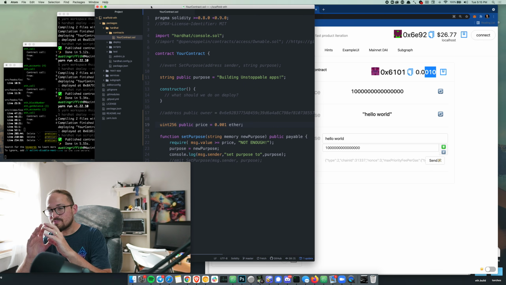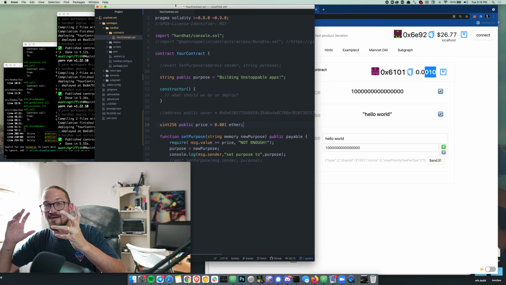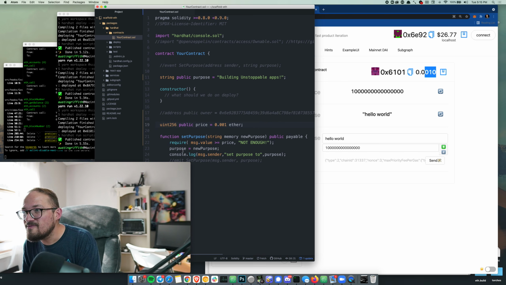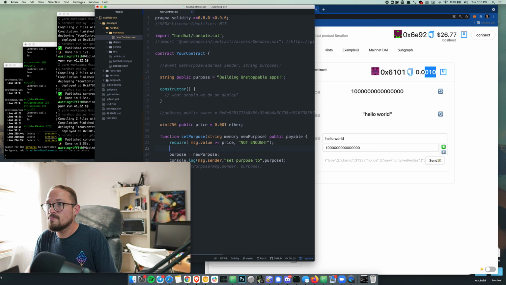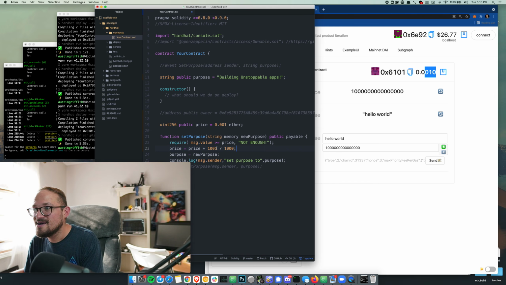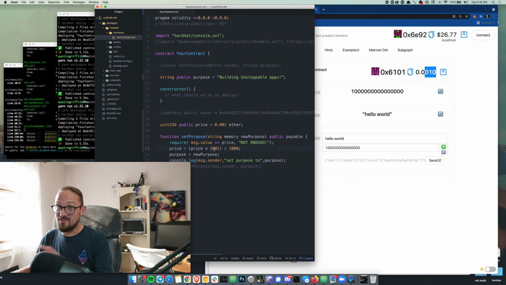So that's cool. Let's think a little bit more about economics. Let's think about how we want to create some mechanism design here. What if we do something like this? The innovation we're going to add here is we're going to say the price equals price times 1001 divided by 1000. What that's going to do is slowly increase the price, okay? So let's make sure we get the order of operations correct. There we go. Remember, no decimals. These are all whole numbers, so we want to do this first before we do that. Okay, I think this is going to work.